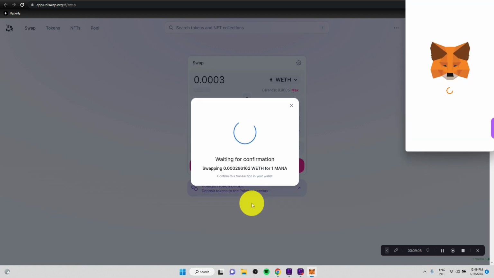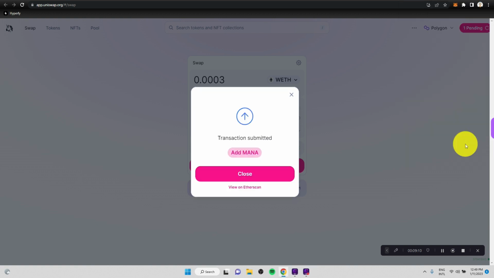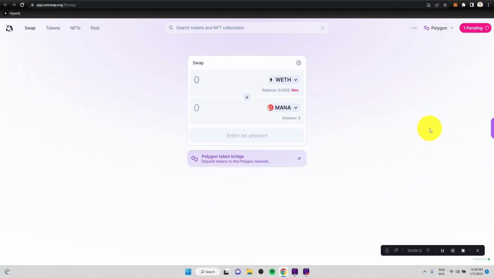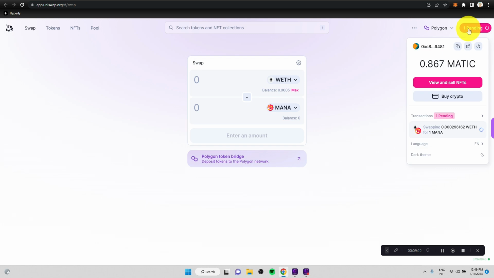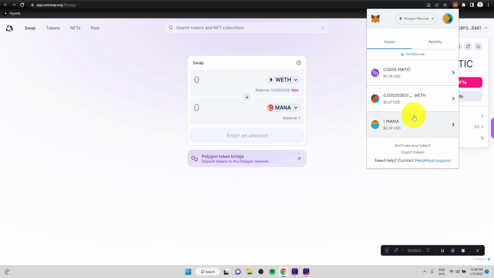Swap, confirm swap. One more time. And now we are waiting. It's taking a little bit of time. Here we go. The transaction is now confirmed, and we should see a little bit of Mana here in my wallet. Awesome. So this is how the Uniswap website works.